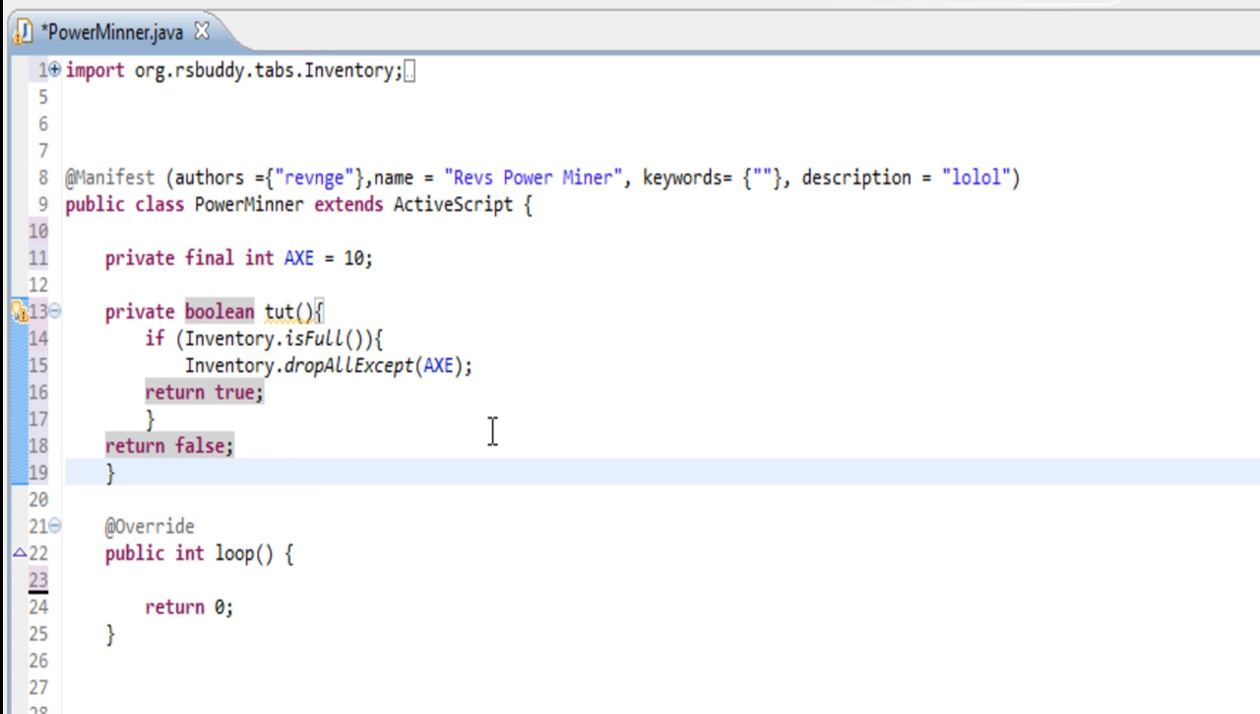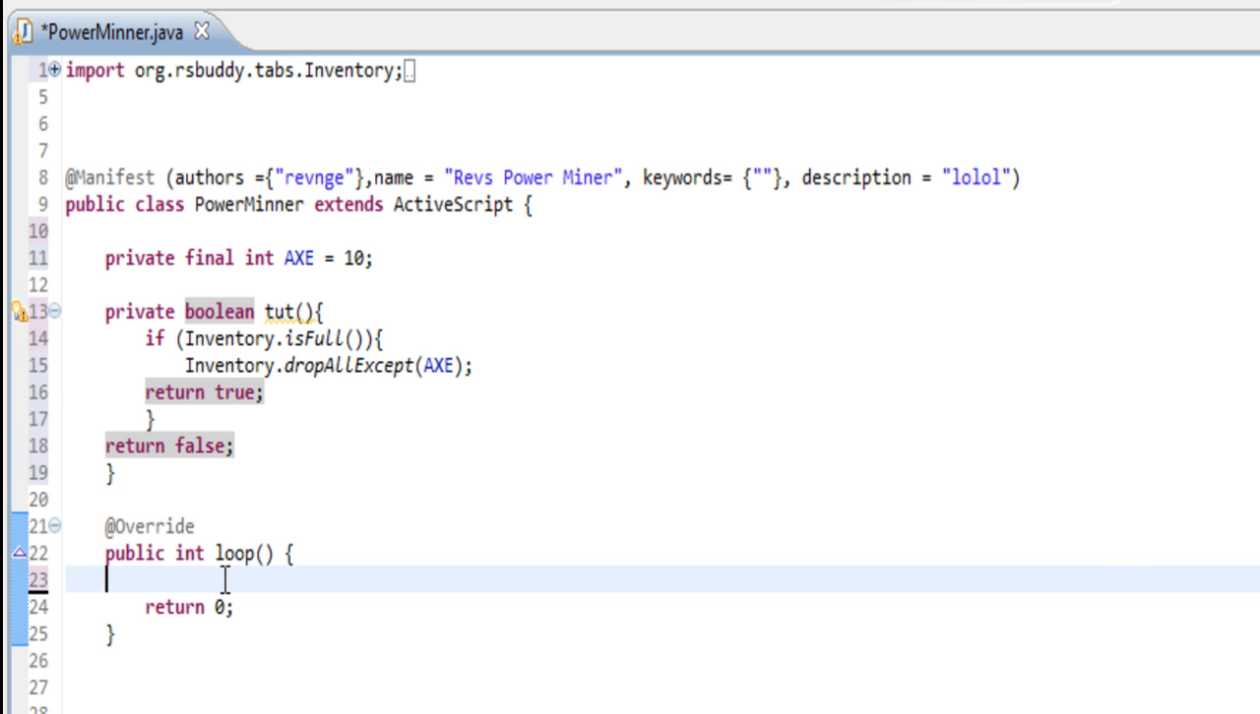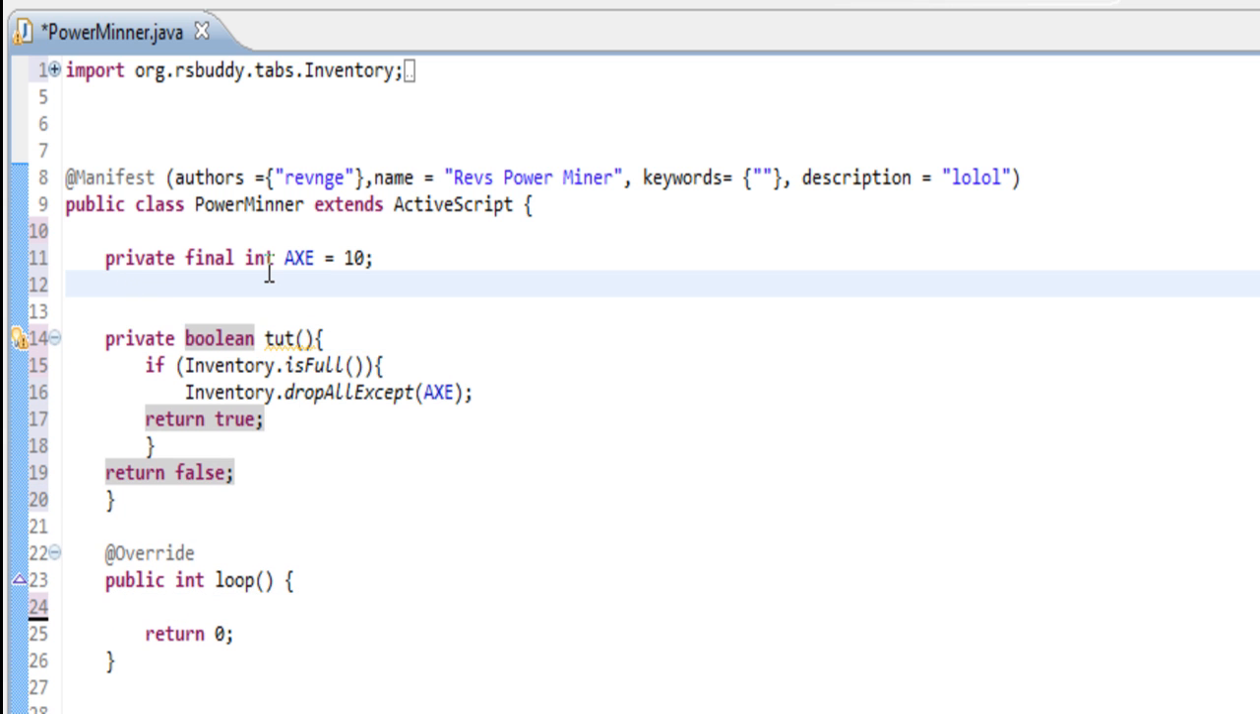And there's also another type of Boolean, which you don't give almost any parameters for, because the parameters are already made by RSBuddy. So we'll make a chest. Private final int chest equals 12. Again, you have to get the object ID. But okay, so we made chest.